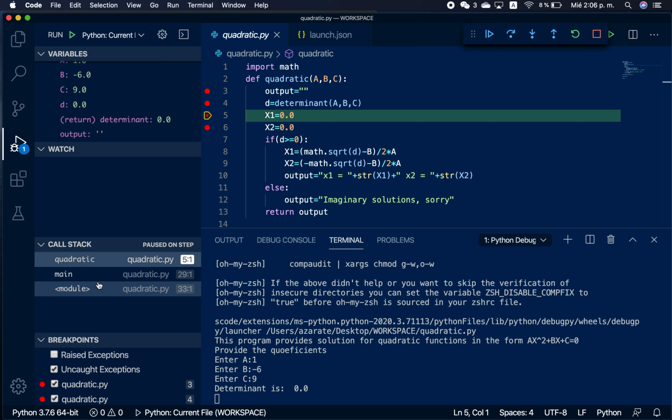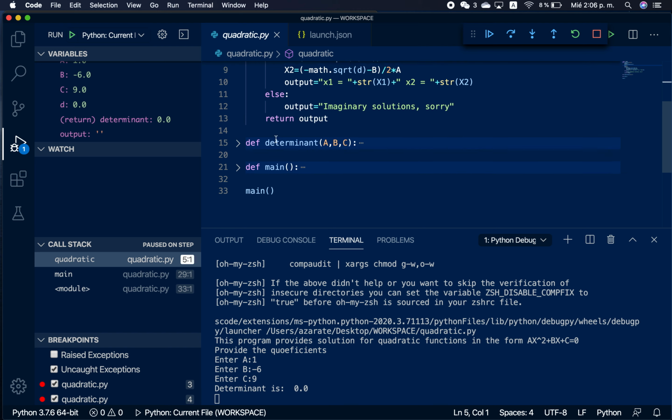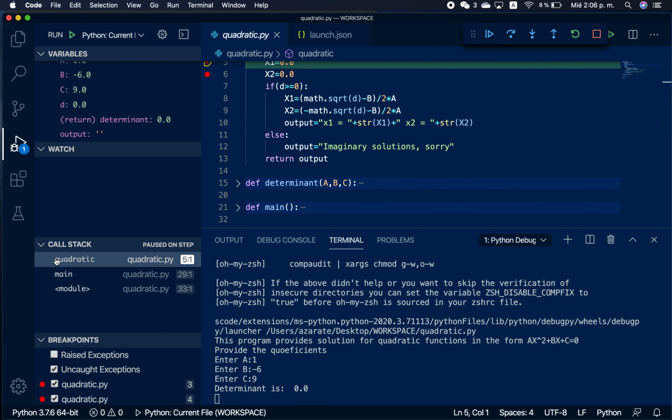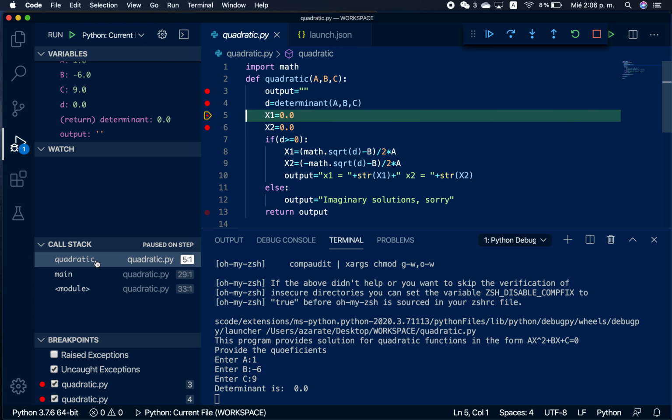You can also see that I'm right here running the main program, and that I just called the quadratic function, right? And if I had a breakpoint in determinant, then in the call stack I would have here the determinant function. But since I just stepped over it, it's not in the call stack.